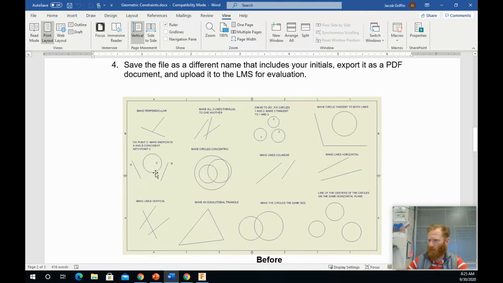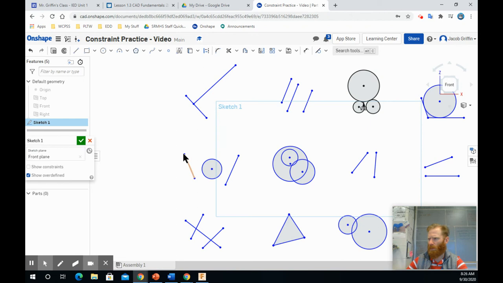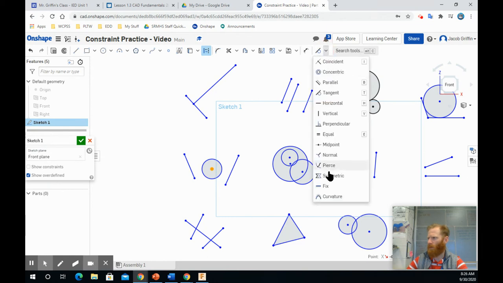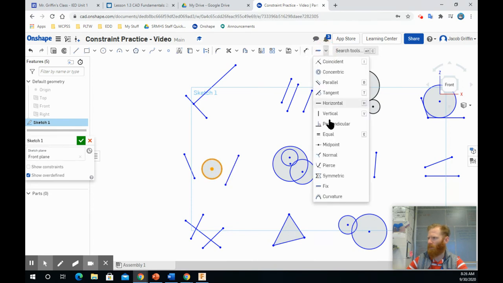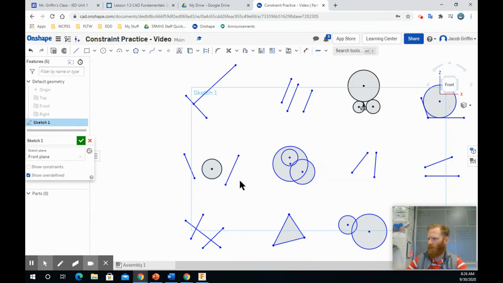Fix point C, so that's going to be our circle, and make endpoints of A and B coincide with point C. Or coincident with point C, right? My bad. So I'm going to hit point C there and fix. Lock it in. I'm going to lock in the whole circle actually. And let's fix that. All right, so that makes it black, makes it fully constrained. It can't move.